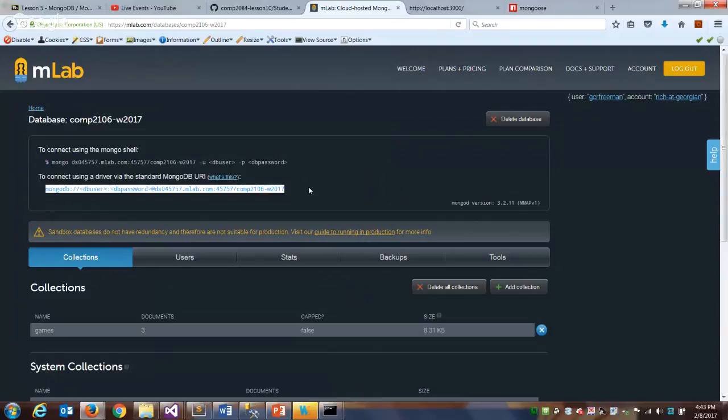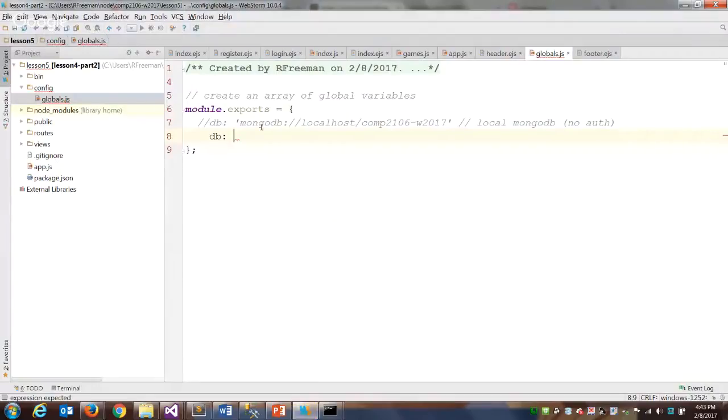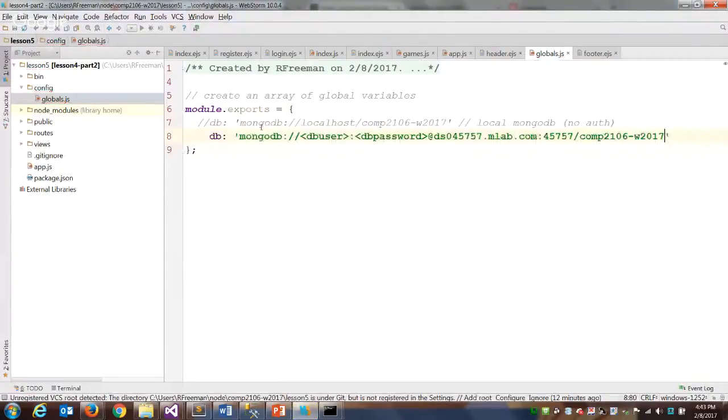as your DB value. And there's a placeholder for username and password, right? It doesn't show us the username and password we created. So I'll copy that and put it inside of single quotes. So this is mLab. Now, if I want to use this, I need to replace the DB user as well as replace the angled brackets.